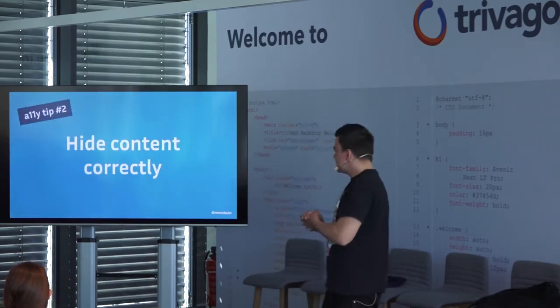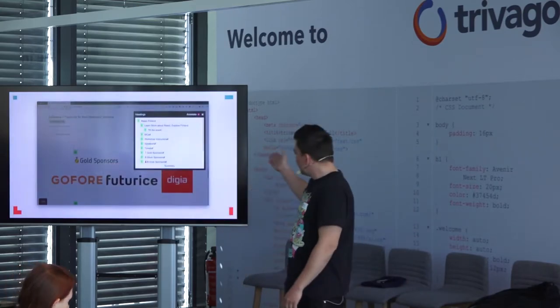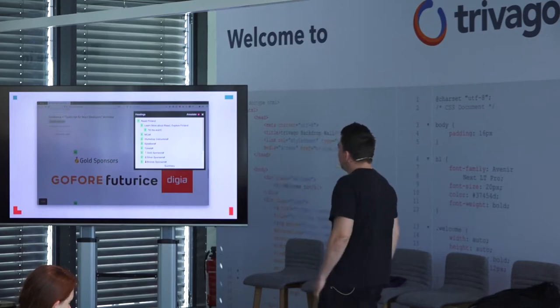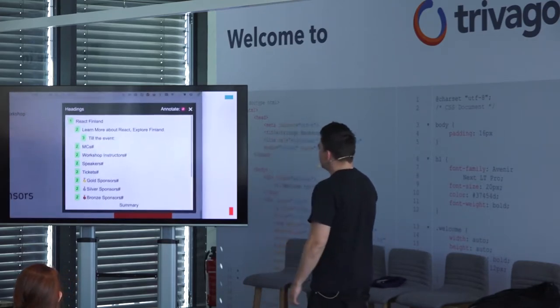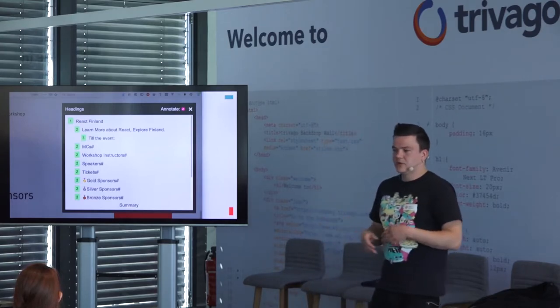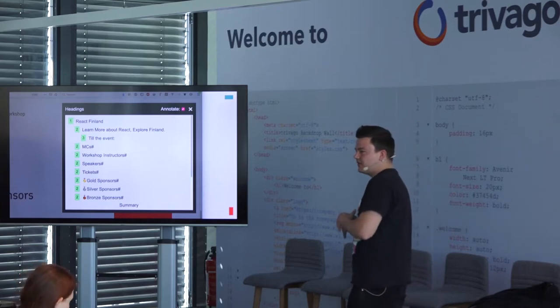Tip number two, hide content correctly. I'm on the React Finland website here because I was at the conference, so I wanted to show their document outline. And as you can see, it looks pretty nice. It starts with an H1, followed by many H2s and so on. It's almost perfect, if you ask me. There's just one thing I would like to fix.